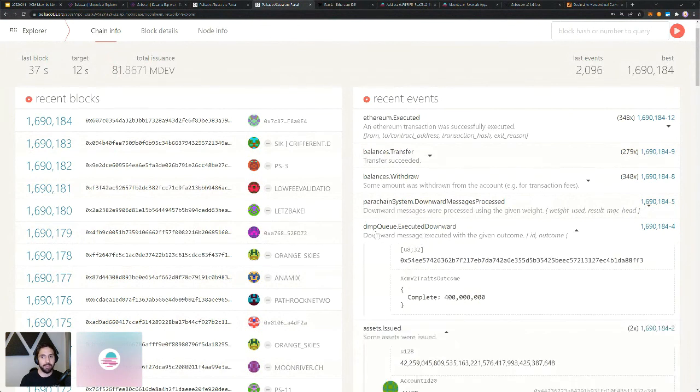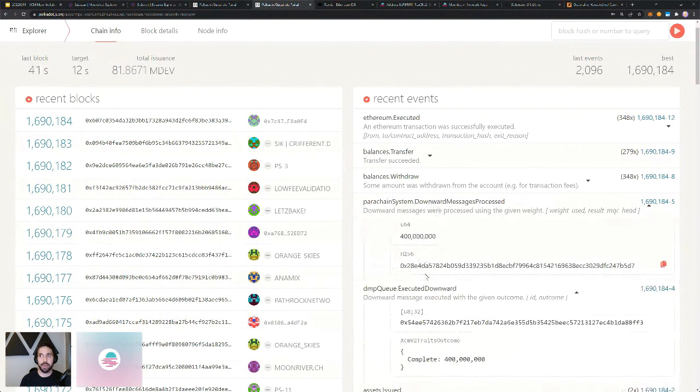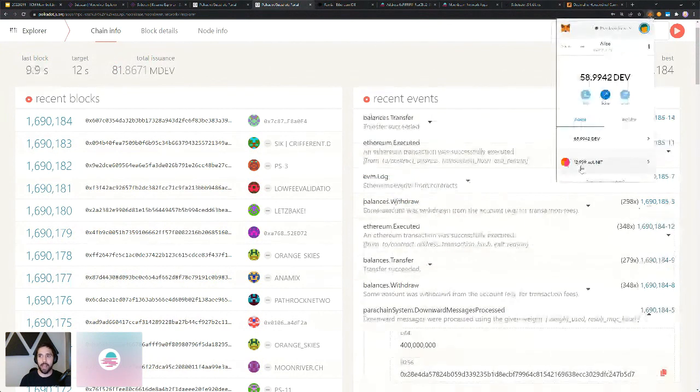The downward message was executed, and then the downward message was processed, right? And if I go to MetaMask, you will see, voila, I have now almost 13 XC units.